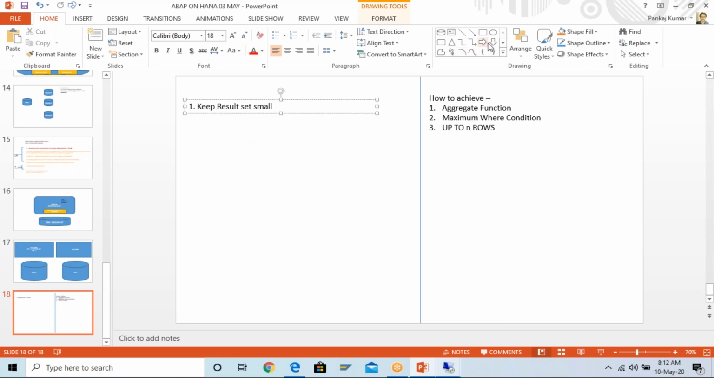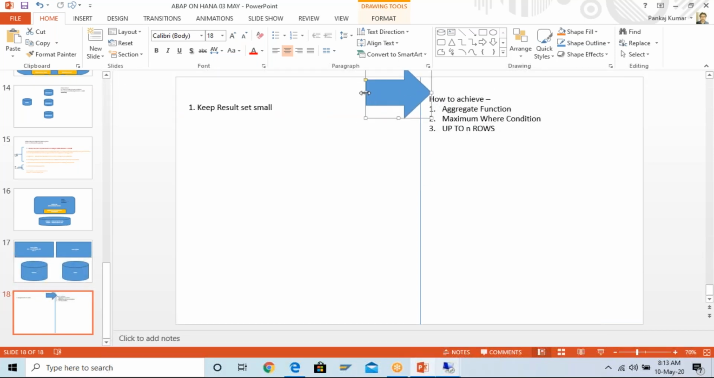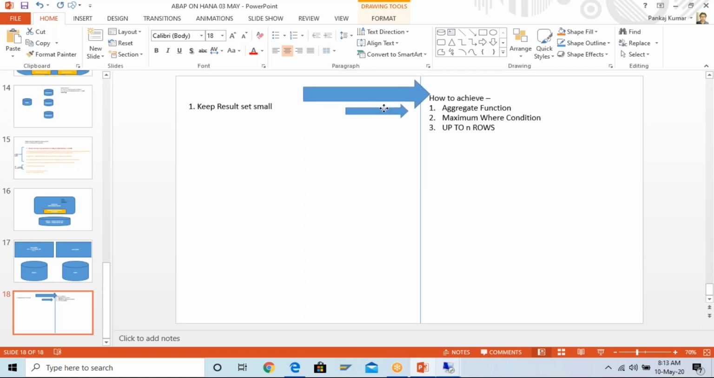Maybe I can draw a diagram also. See, instead of getting this much result, get a small result. A small set, big set is not recommended. So I will come over here and cross it. Big set result is not recommended.